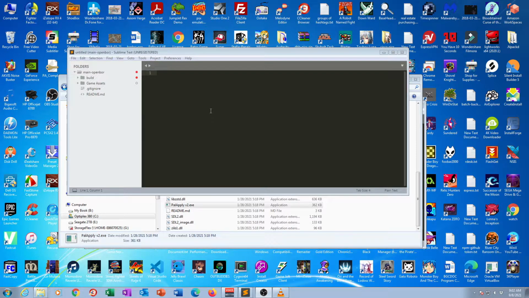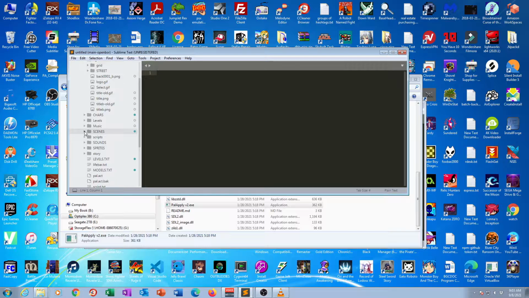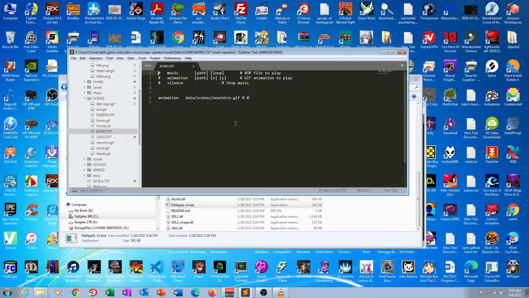You remember where they're held? Right, data scenes. So let's go ahead and go to the data scenes folder in Sublime Text. You should always have Sublime Text open and GIMP as well right now. Let's look at the intro.txt file. You should remember where this is shown.